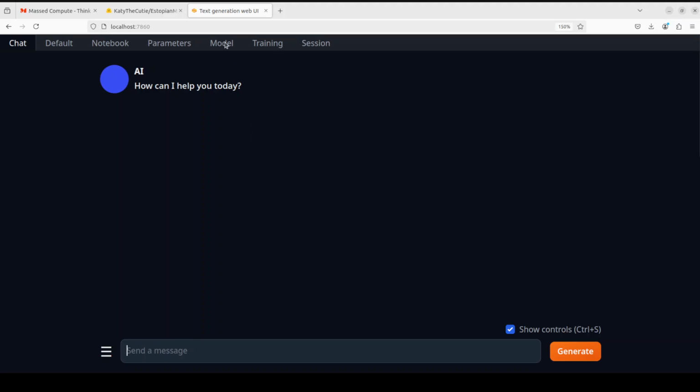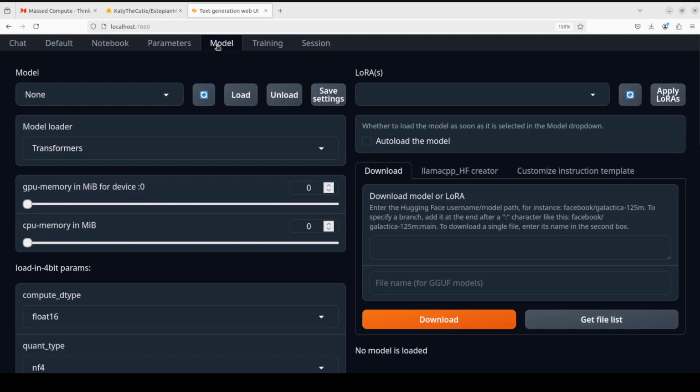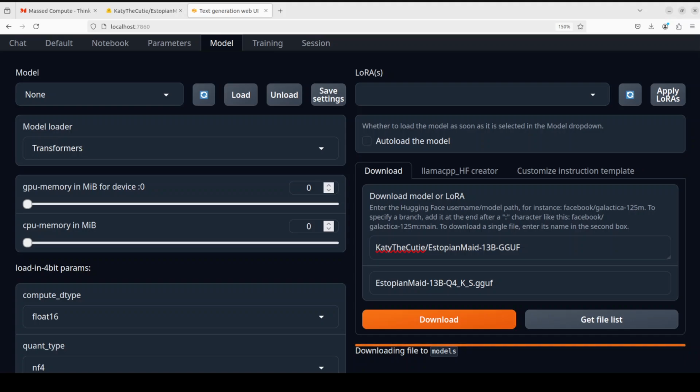The first step you would need to do is to go to the model tab, and from there you can simply enter the username and model path here, such as this. You can go with the full model or whatever you like. I'm just going to go with this. Maybe I will just go with this gguf file here, and in the second box whatever the file name is, and you can grab this file name from their model card, and you can see that now it is downloading the model. So let's wait for it to get downloaded.